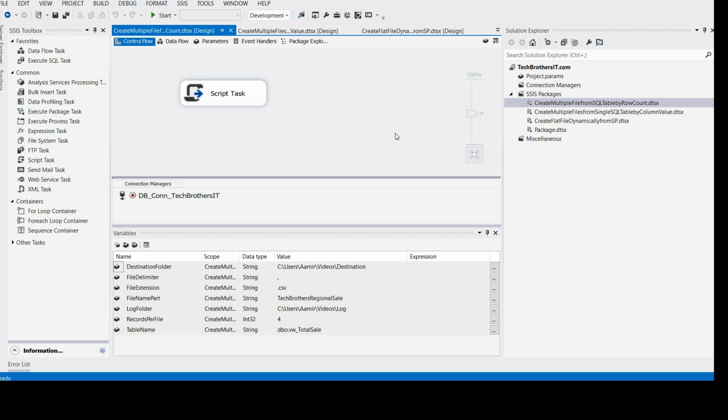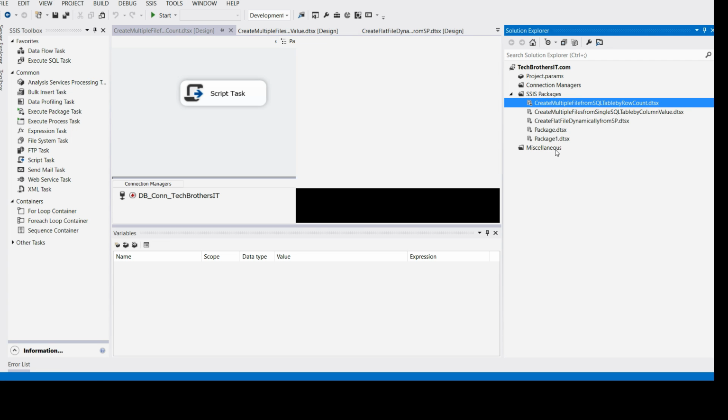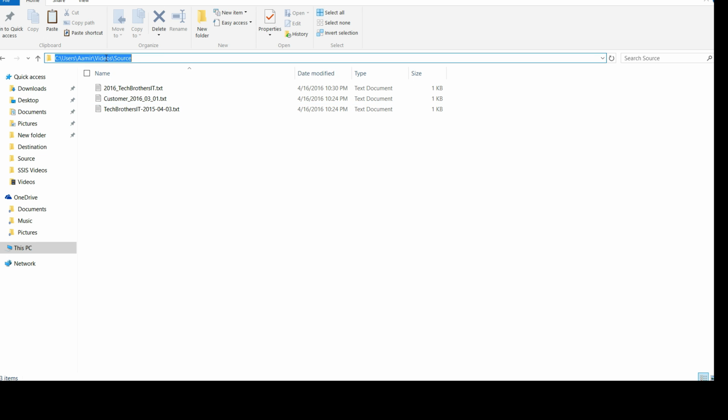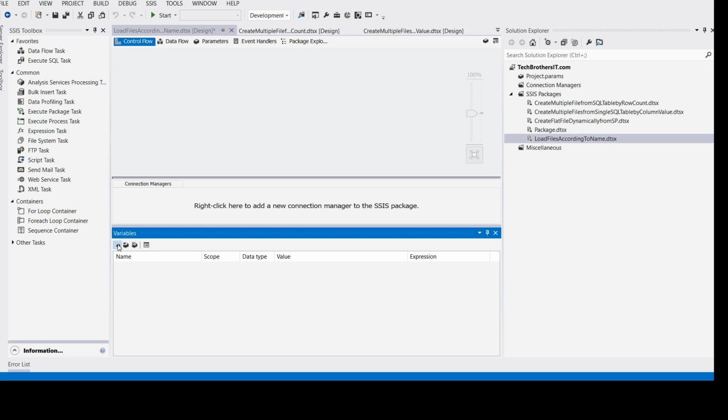Open SSDT, SQL Server Data Tools, click on SSIS Packages, new SSIS package, and name it load files according to name. As the files are sitting in one of the folders called source, we need to create a variable, because variables give us freedom to deploy our packages in different environments without making changes to the actual packages. We can use a configuration and change the values of those variables in different environments. That really makes our package dynamic.